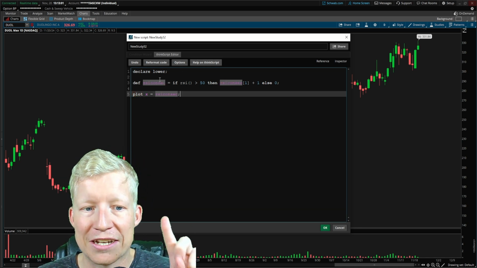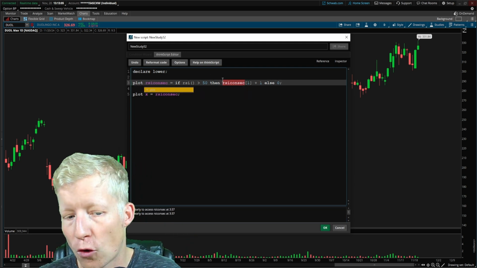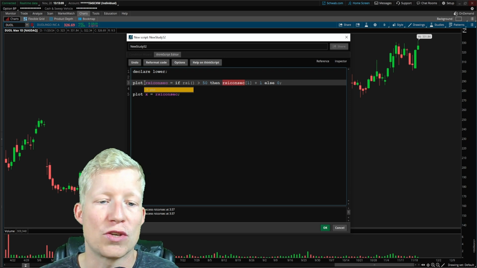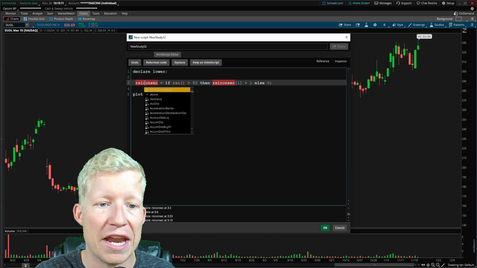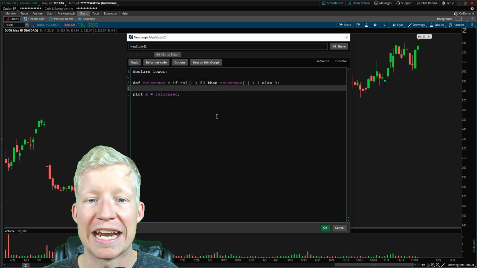Now, I'll take one moment here. You would think that you would just be able to plot this. Unfortunately, you can't. You get "too early to access RSI_consec." You can't do recursion within plots. That's why I have to define this variable and then sort of plot it separately.